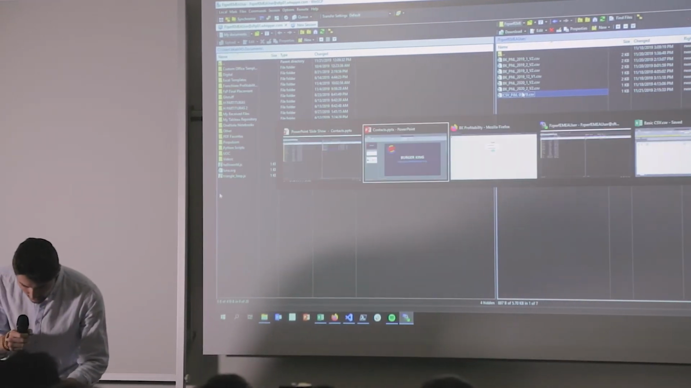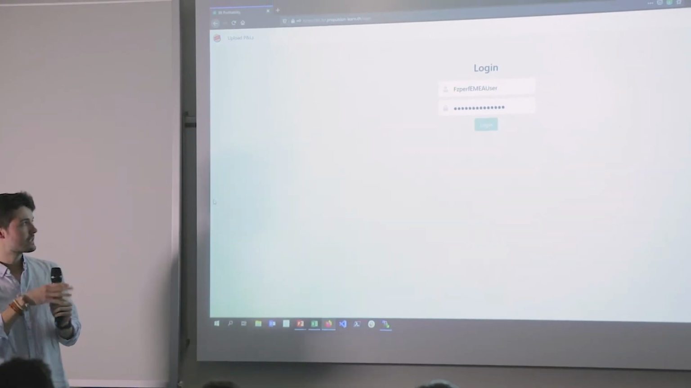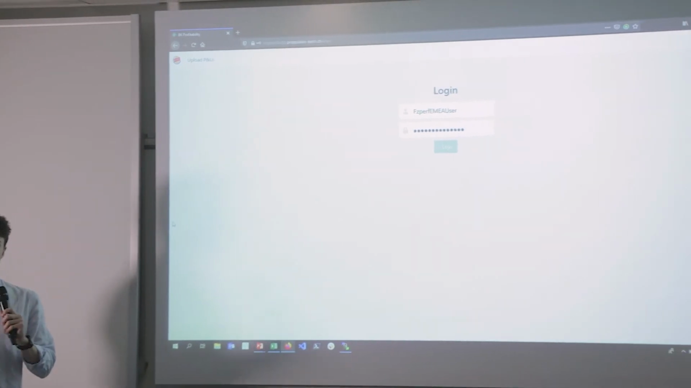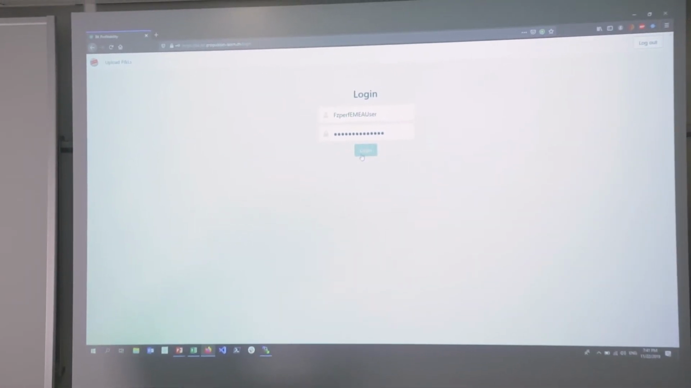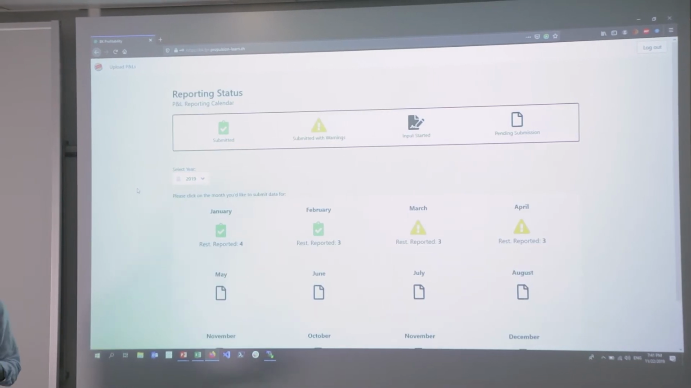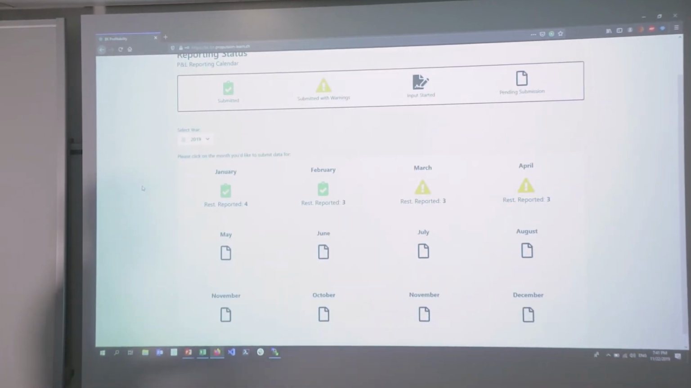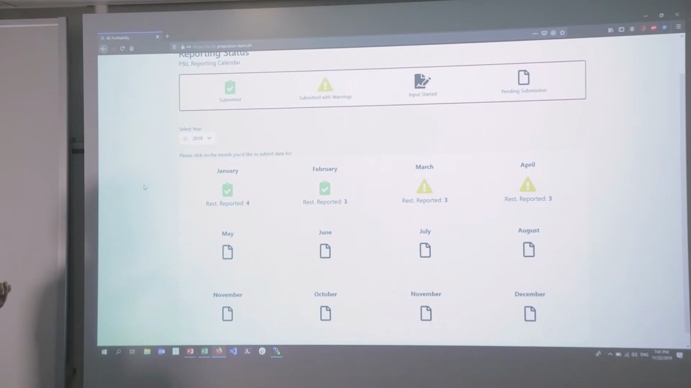This is the tool that we designed. This is the login page. Here, the franchisees would use the same credentials that they already have. As soon as you log in, you immediately see a nice and concise dashboard where franchisees can see whether they have reported the data or not for all of the 12 months, and if the upload was successful or had some kind of warnings.